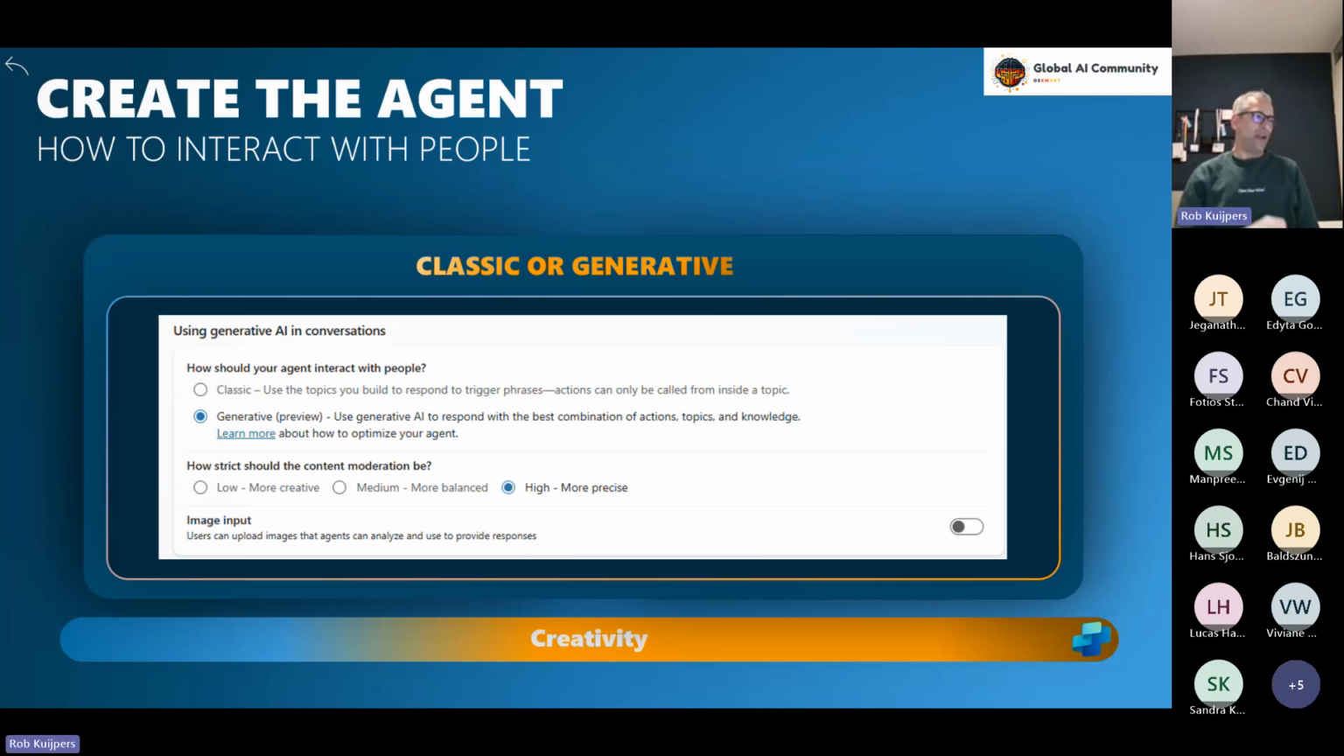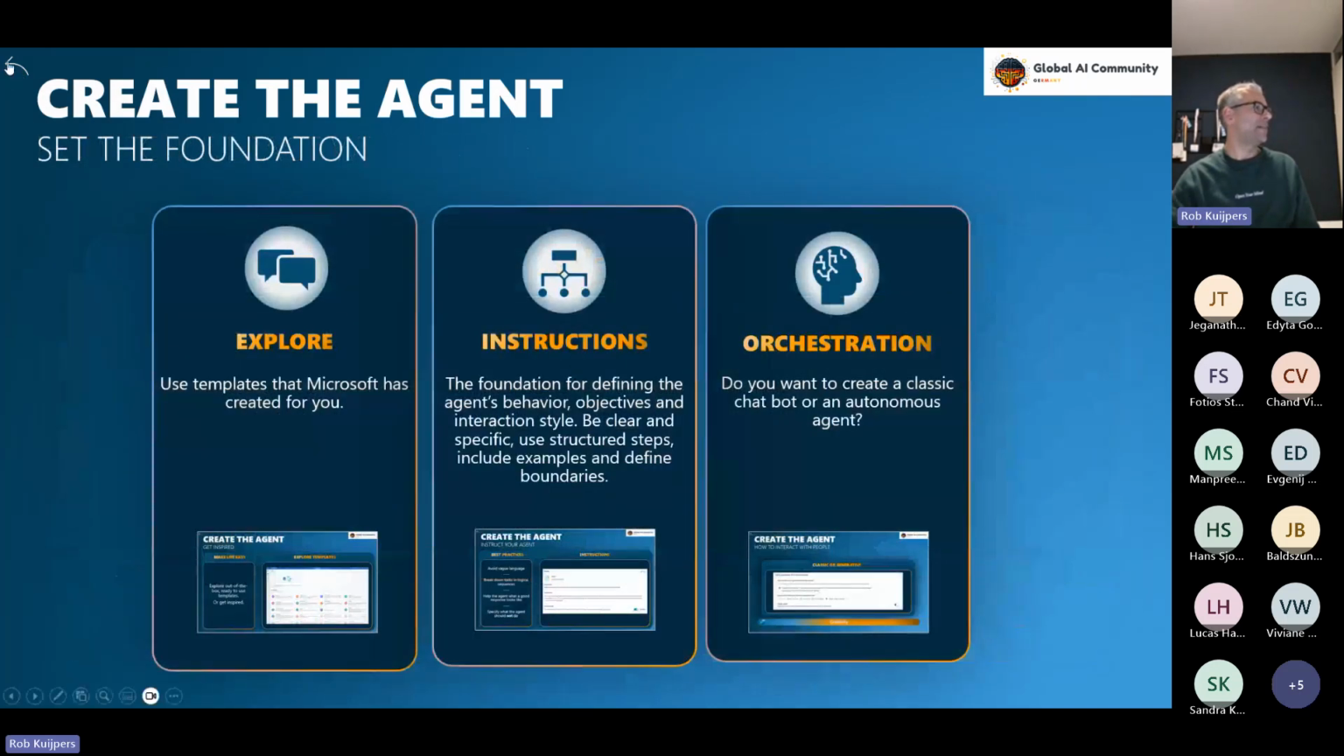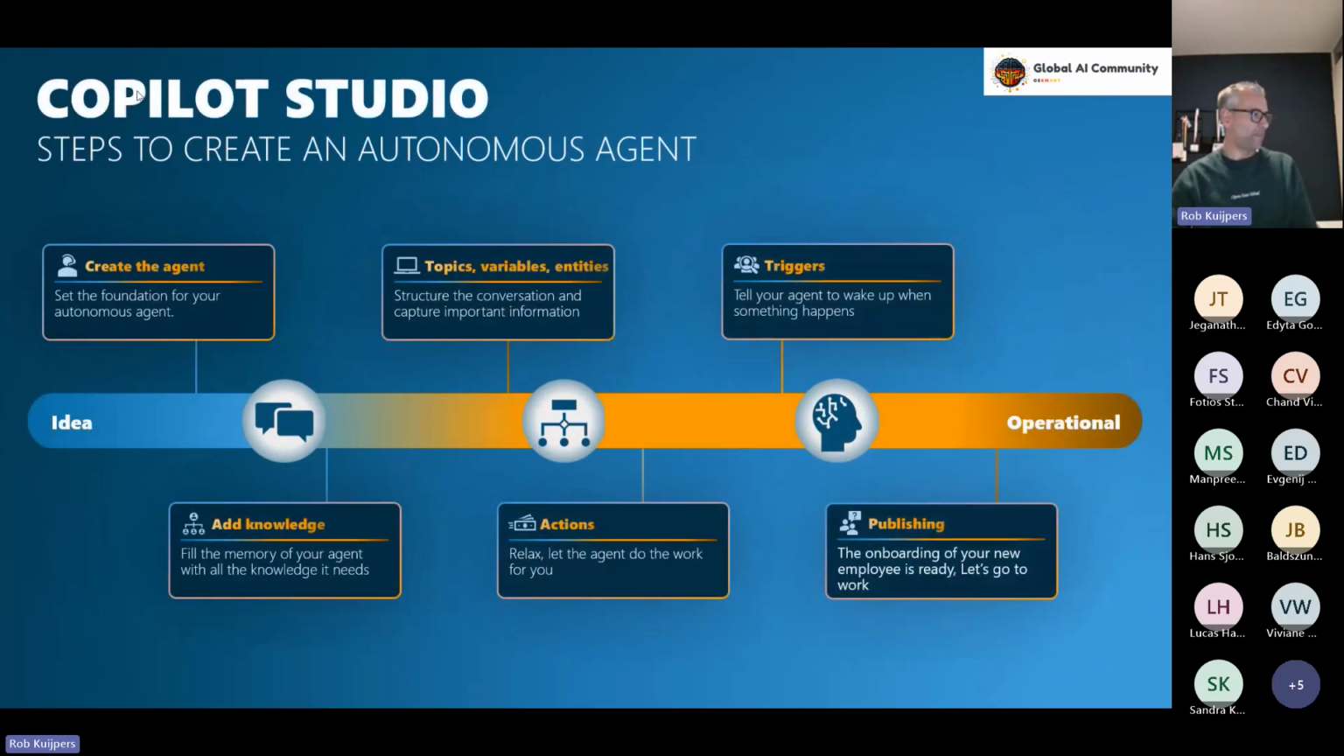And this will come back later on in this session, but what is important is you have to set the setting to the generative, to the preview. That way you give your agent the freedom to decide for itself: when do I use which action? When do I use some kind of knowledge source? When do I create a new lead in my CRM system? You basically give him a lot of freedom. A very important setting when you are creating the agent.